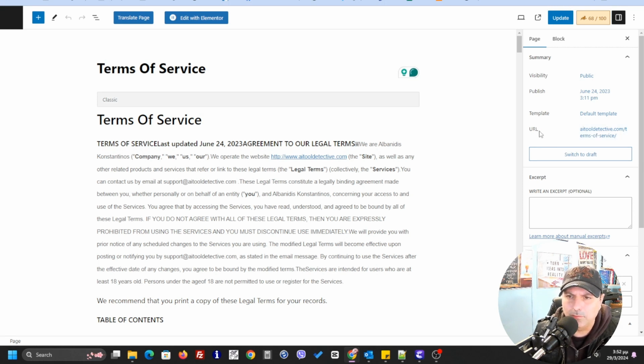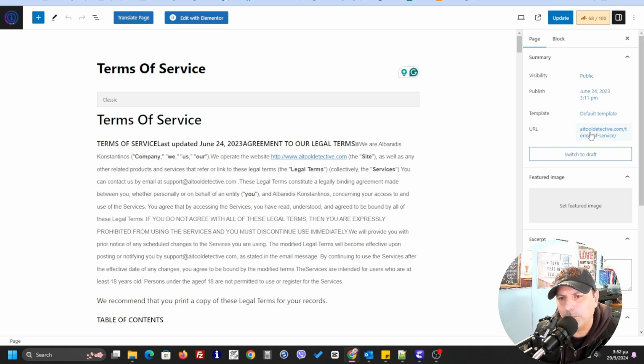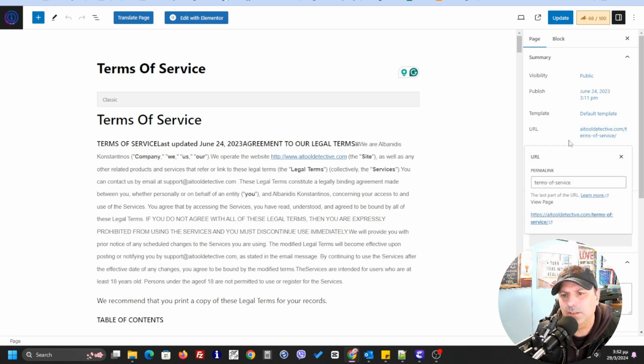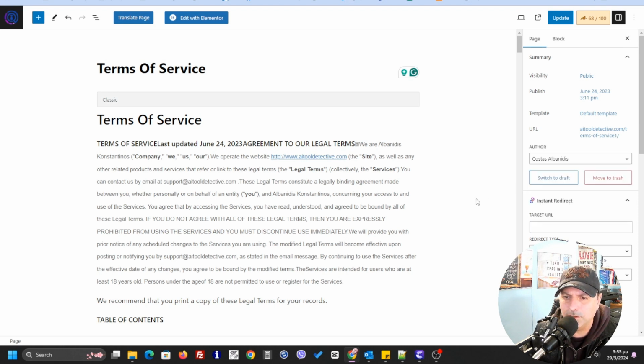You're going to see the permalink in this URL place, and you can change this option. If you just click on it, you're going to see a pop-up come up, and you can write anything you want. That's going to give a unique name to the particular page or post. So in this situation, it's going to be AI tool detective / terms of service. If I add, let's say, number 1 here, it's going to make it terms of service 1.